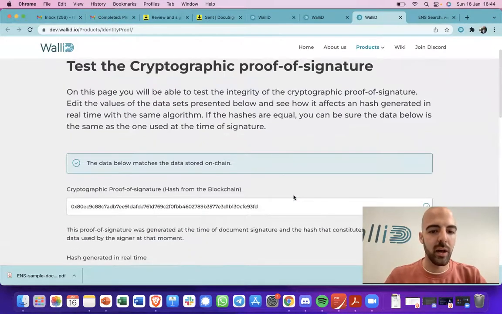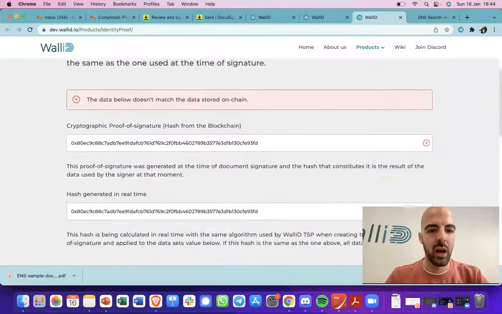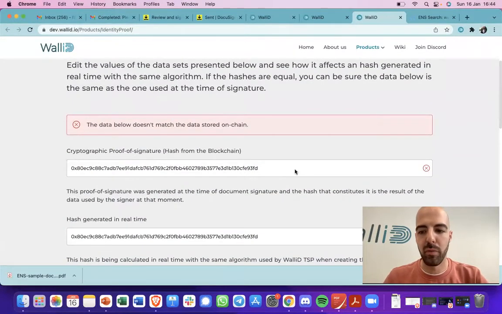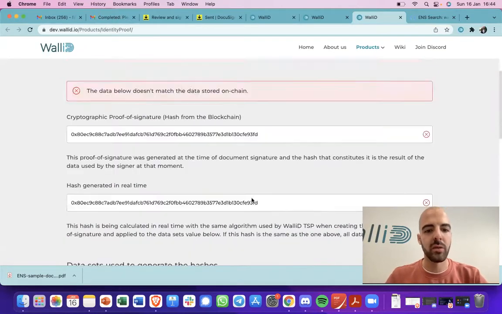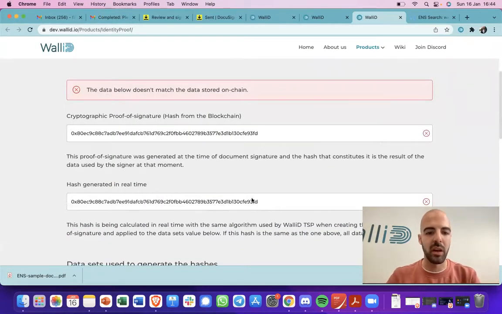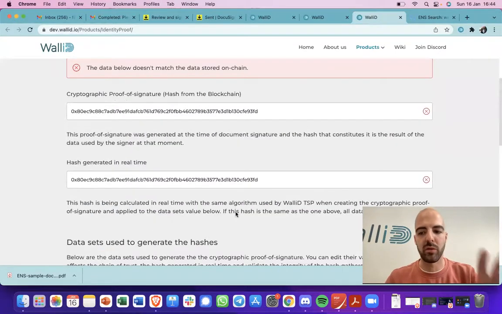And here you can test that signature against the hash of that proof of signature that was stored on chain. So here the interface rebuilds the PDF and the metadata, rebuilds the hash, and then you can check and see if that was actually what was signed at the right moment and stored on chain.